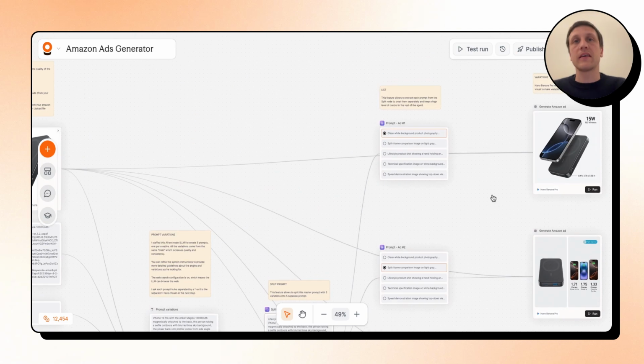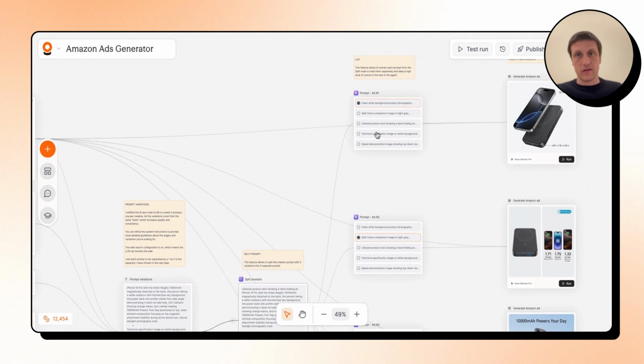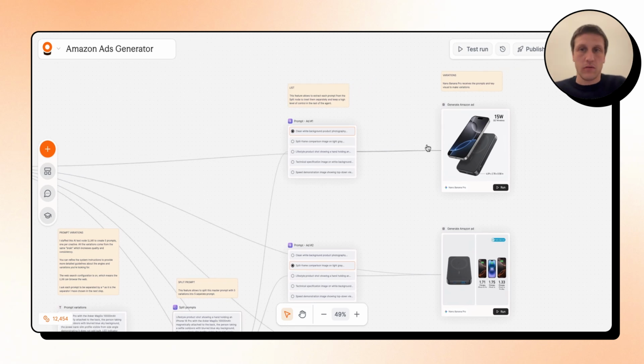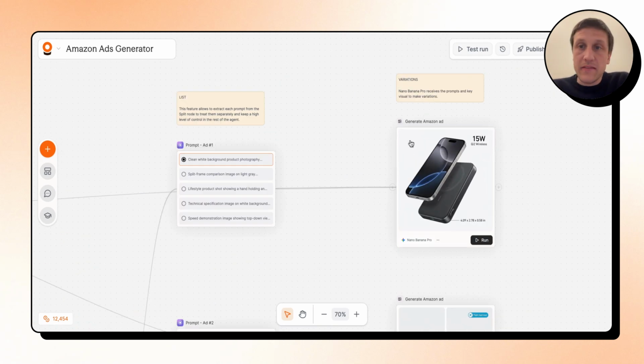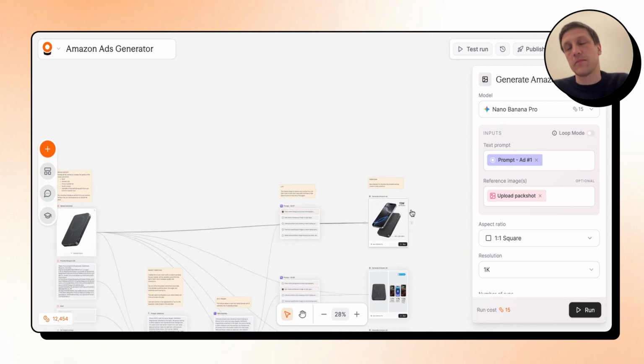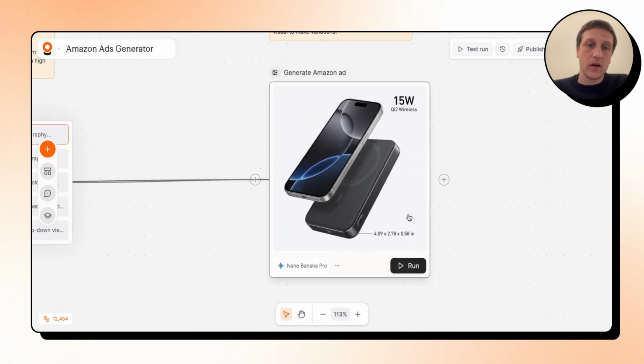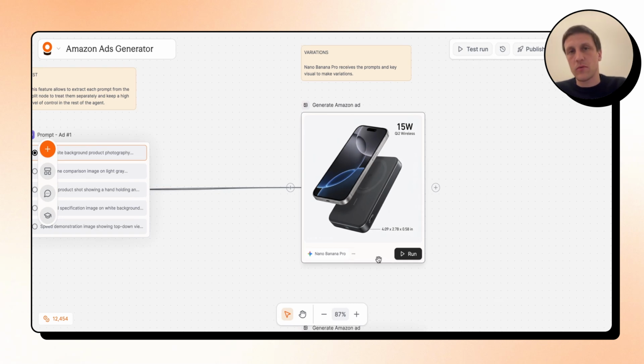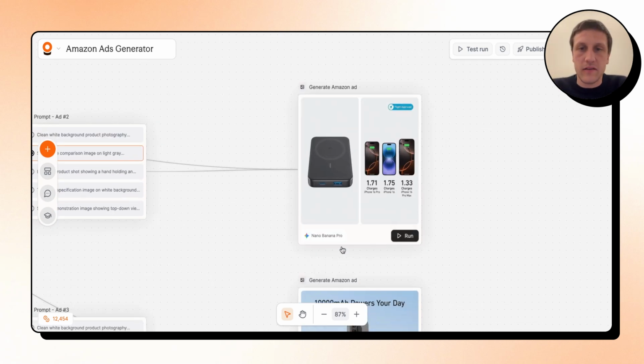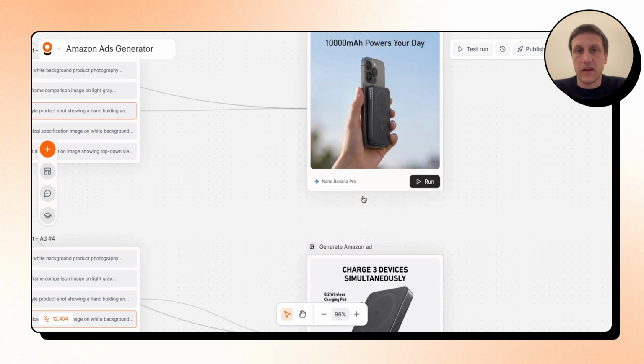So here I'm breaking down this initial master prompt into several small prompts, one for each creative angle. And then I send the prompt plus the product backshot because I want the product to be visible on every visual, to Nano Banana Pro, which is really the best model for this use case. And then for each prompt, I create a different visual.